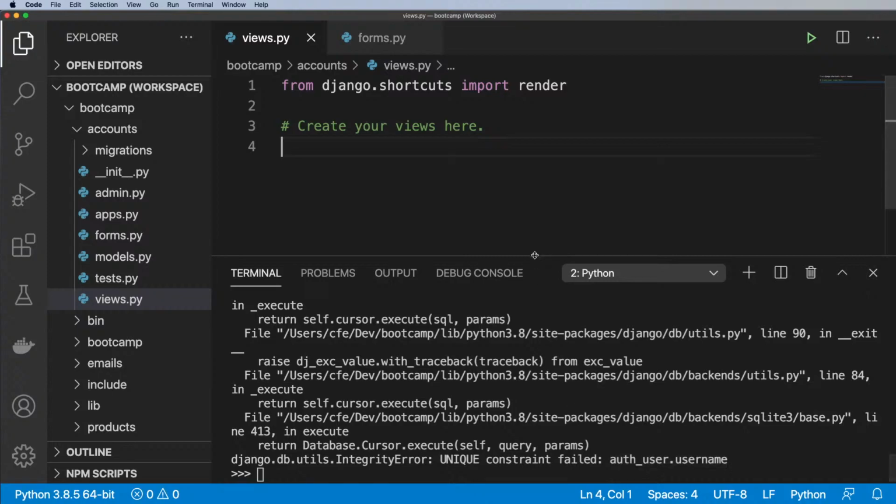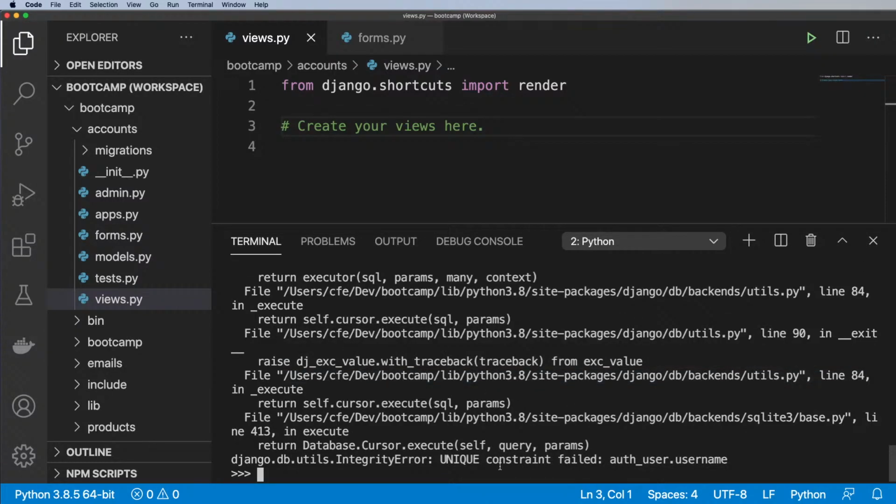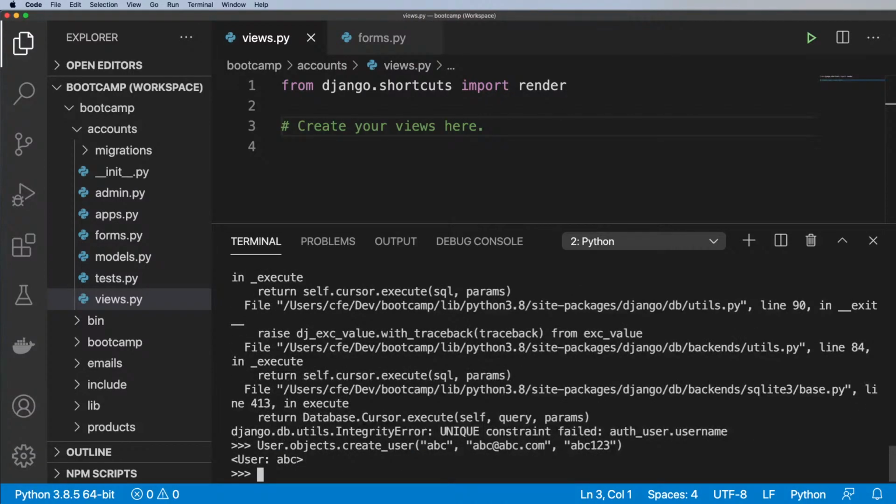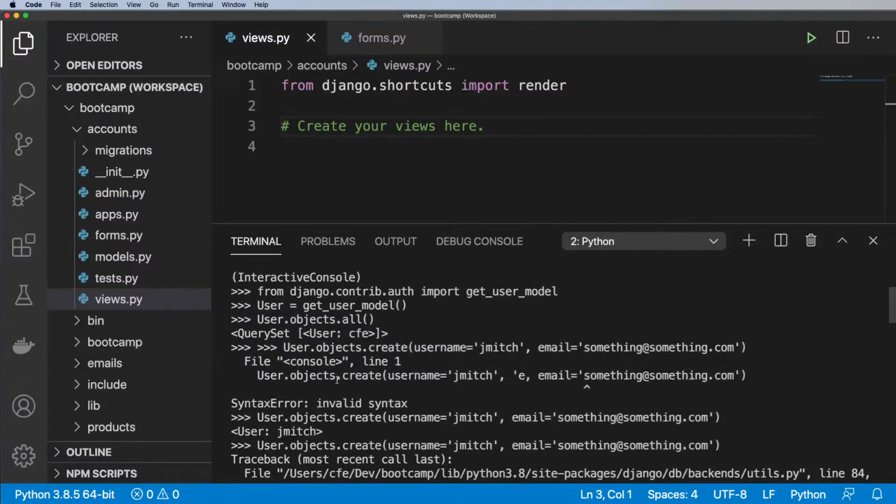But now that I've got this, I can actually try the other method of creating a user, which is user.objects.create_user. Now we can actually pass in a username string, an email, so abc@abc.com, which might be a real email. And then we can actually pass in a password. So ABC123 and hit enter. So before I actually didn't set a password with the other user. So user.objects.create_user does set that password, whereas user.objects.create did not set a password.